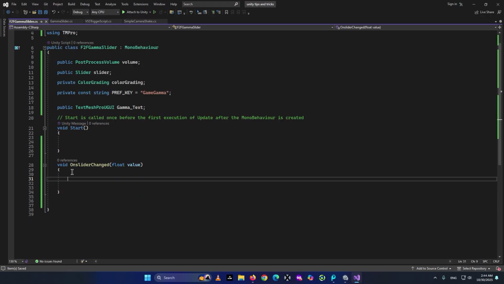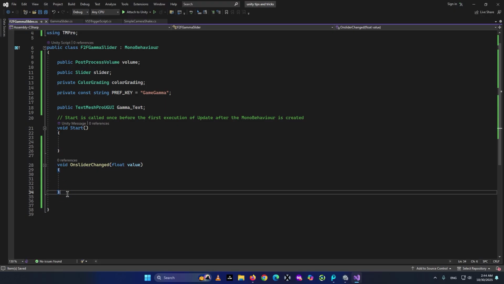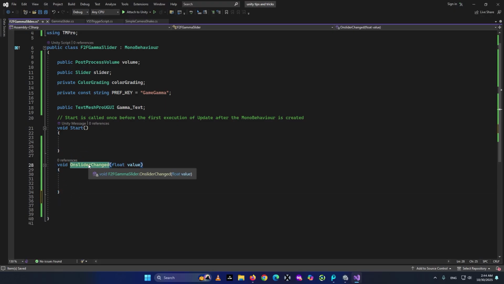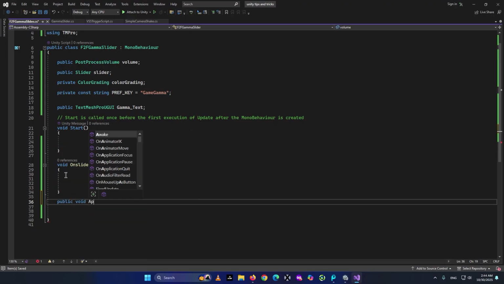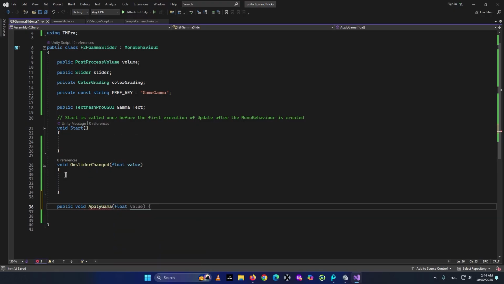Inside here, before continuing this script, we also need another void to apply the gamma that we change. Each time you change your slider, this void is going to be called, and it is going to apply the gamma. But applying the gamma is going to be put inside a new void, so we don't confuse it. So I'm going to say public void ApplyGamma, and it also takes a float called value.